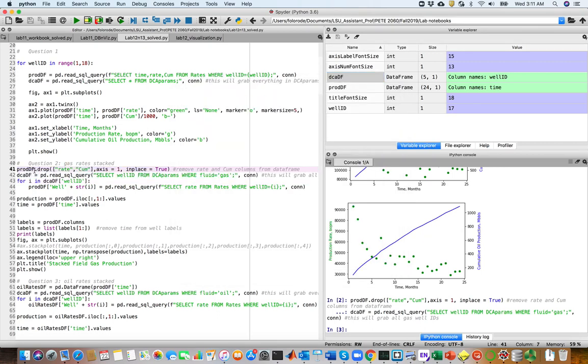How about the previous line? Previous line is just removing the rate and the cum from the production data frame. So you specify what you want to drop. So data frame.drop, specify the column headers for the columns you want to drop. Axis equals 1 because you're dropping columns. In place equals true so that it removes it completely. We discussed this at the beginning. If you don't set this to true, it removes it for display purposes, but if you try to access the data frame, it puts it right back. So that's the important thing.